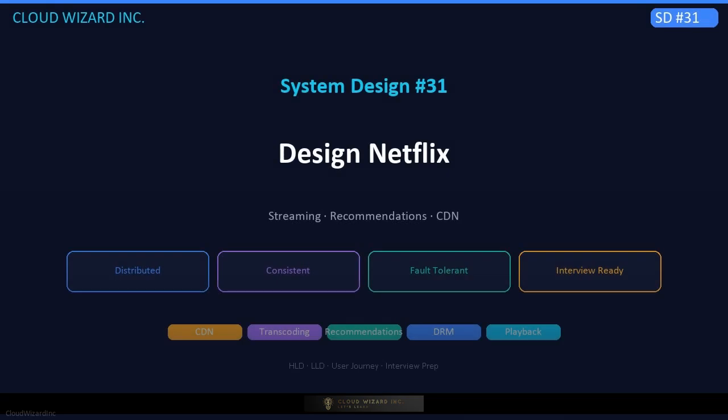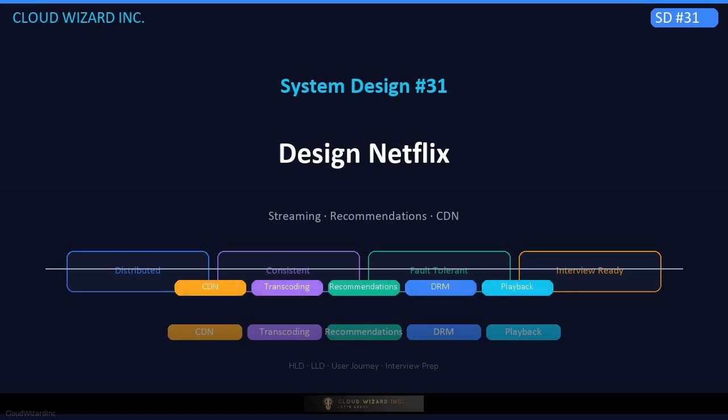Welcome to Cloud Wizard. In this video, we're doing a complete deep dive into the design of Netflix, the system that streams 4K movies to over 250 million users across every device on the planet. We'll cover content ingestion, distributed transcoding, global CDN delivery, adaptive bitrate playback, DRM, and the recommendation engine that keeps users watching. Whether you're preparing for a senior engineering interview or building video infrastructure at scale, this one is for you. Let's get into it.